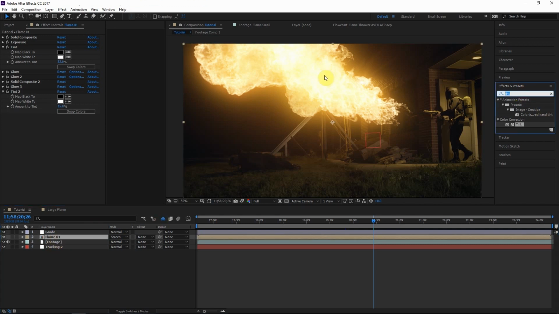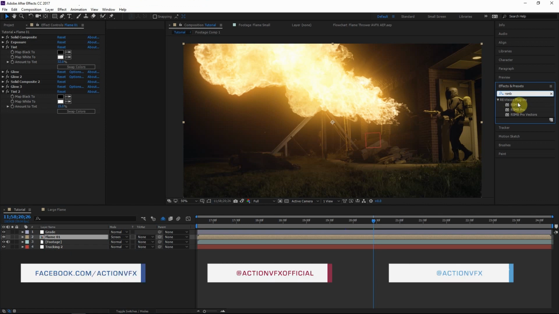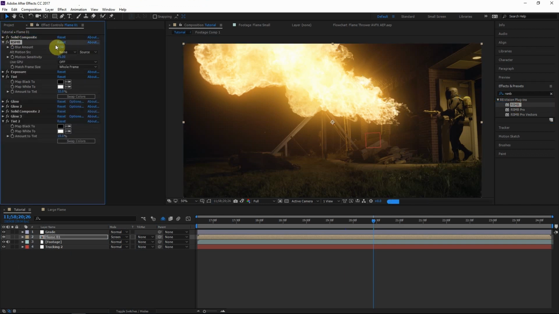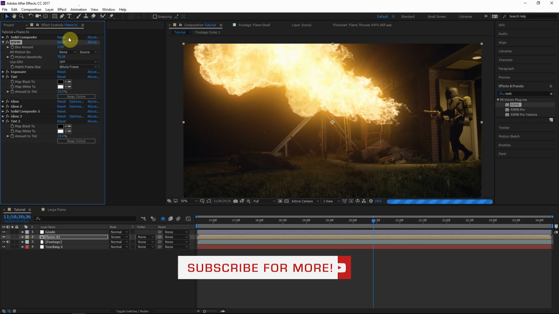So we're going to be using a plugin called Real Smart Motion Blur. This is a third-party plugin. If you're watching this from the ActionVFX YouTube channel, we'll have a link in the description where you can get this plugin. But how we're going to do this is apply Real Smart Motion Blur just after the solid composite effect.